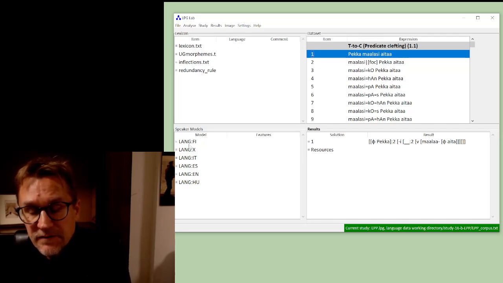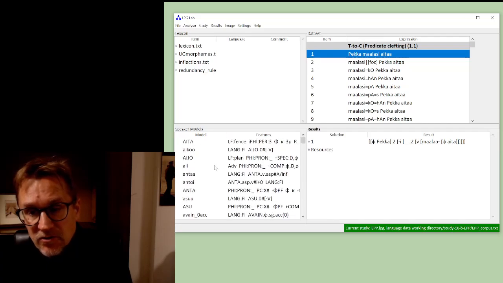And let me explain what the other columns are. In the bottom left, I have all the speaker models that the script has created. So Finnish, Italian, Estonian, English, Hungarian, and then there is X, which I use to create artificial ad hoc lexical elements for testing and for some illustrations. This is important because the speaker models are created at runtime. There is no file which specifies them.